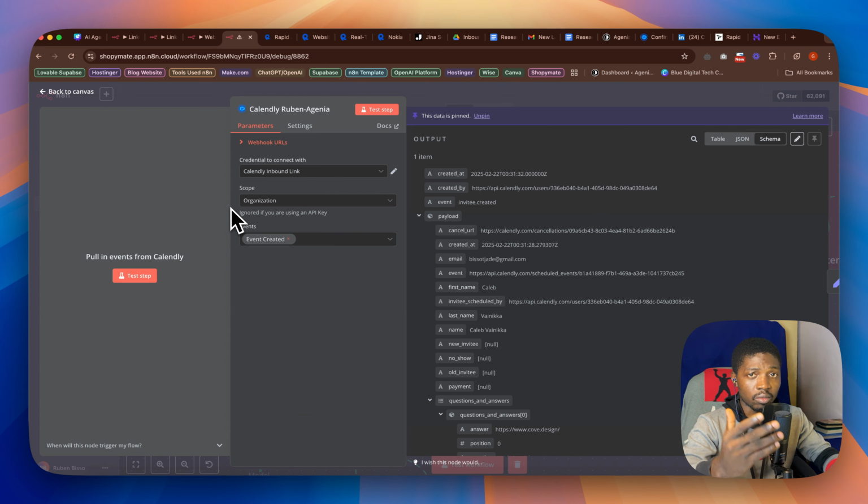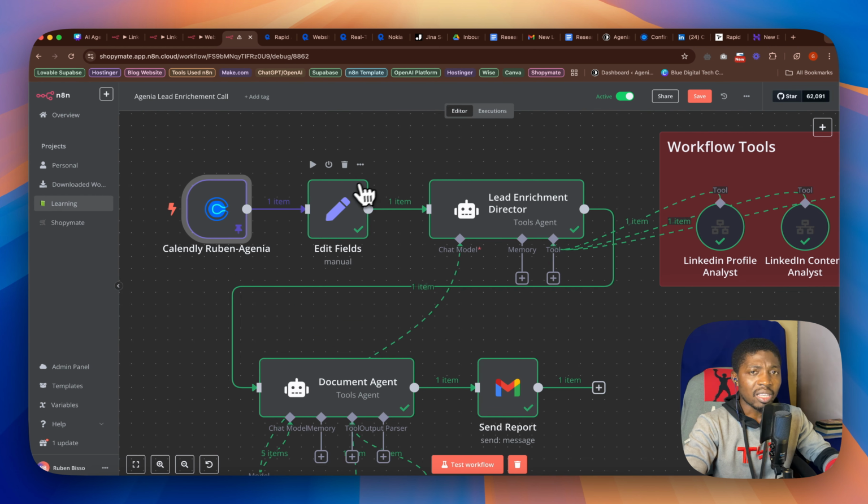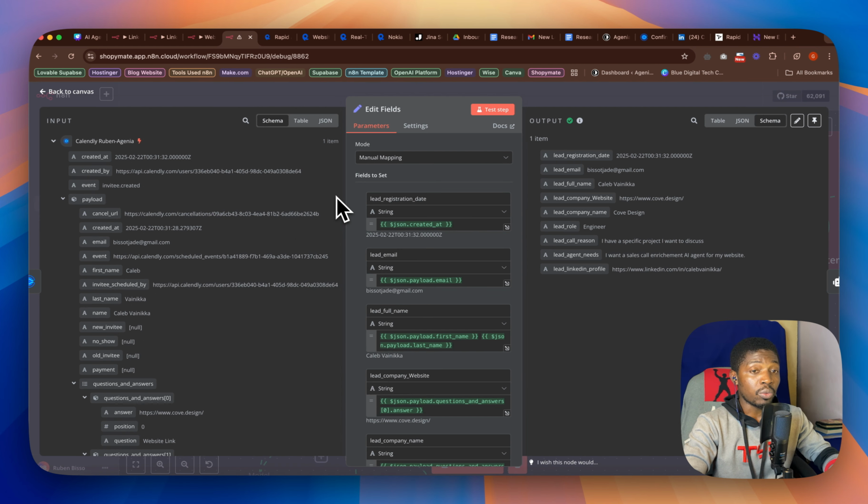Everything that the lead provided is going to be appearing here. But it has a lot of information, so we want to take just the information that we need. That's why we call this the edit field. We use this field to edit some parameter that we want to change, maybe a variable name, or assign this value to this other one. So that's what we are doing here.